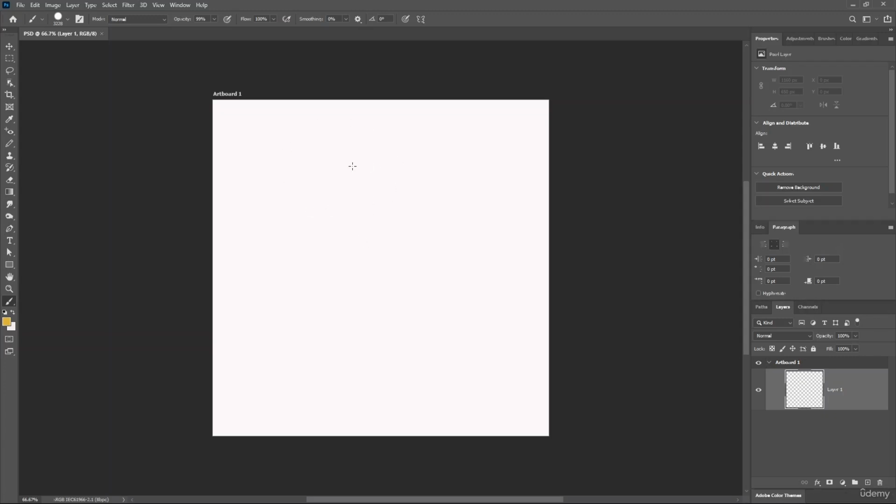Okay, and there you have it. Creating a new document in Photoshop is simple. Also, remember the key is to understand your project requirements and adjust the settings accordingly.